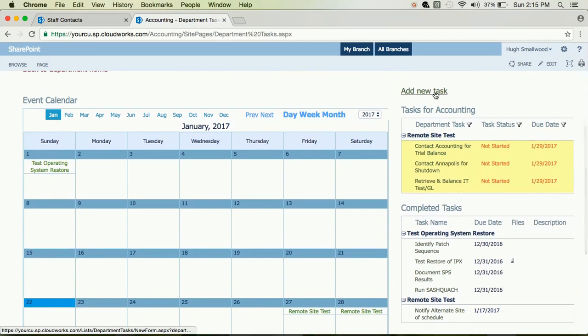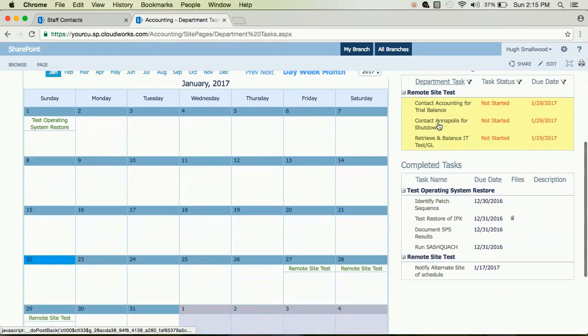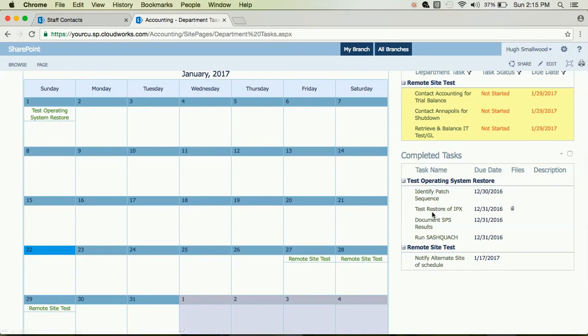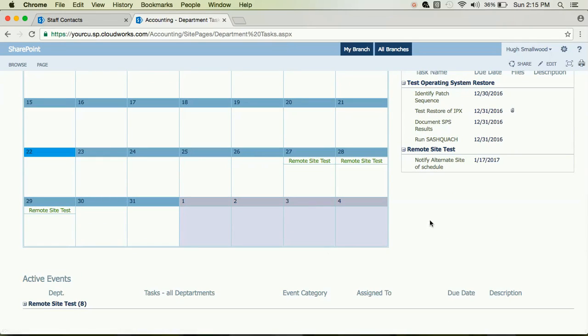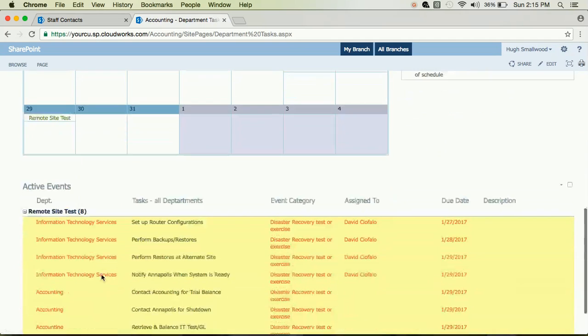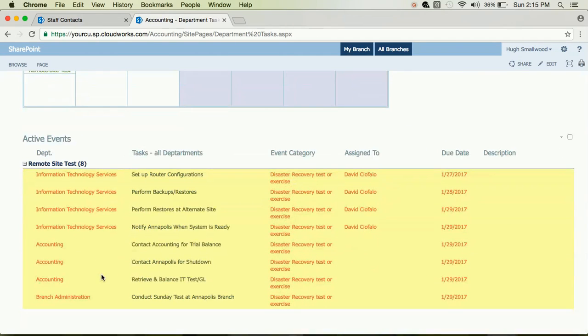You can manage these existing tasks right here, as well as add tasks or check the status of the event. Completed tasks are shown below. Active events are listed at the bottom of the page and show tasks across all departments.